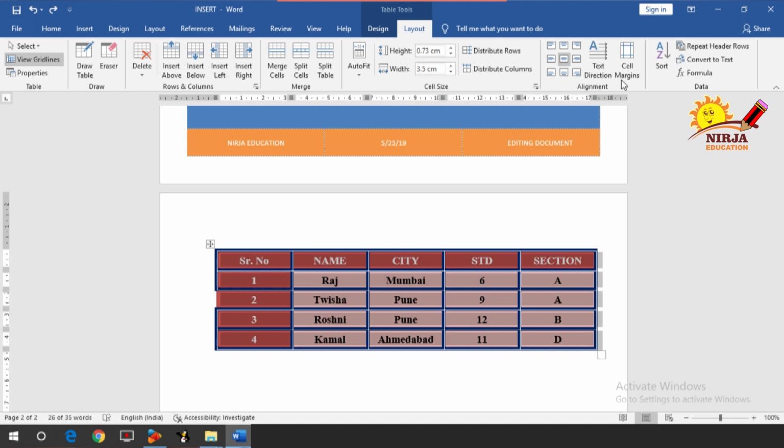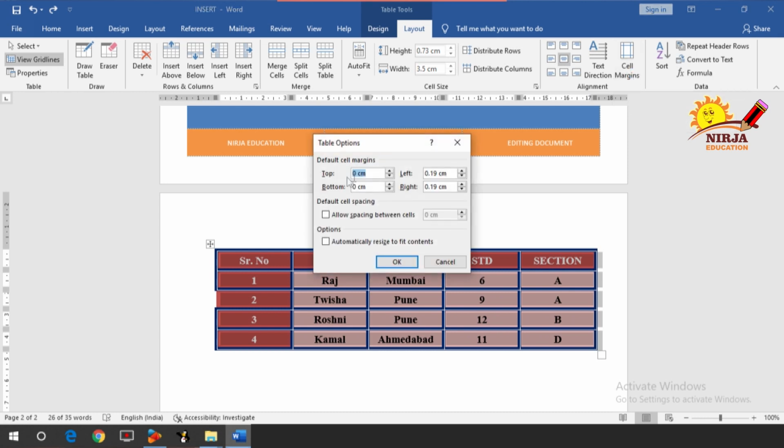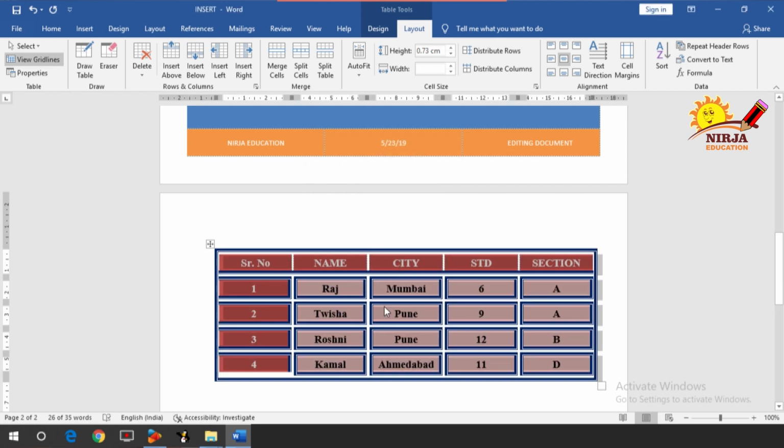Next is the cell margin. It customizes cell margins and the spacing between the cells. If you go for cell margin, you can increase or decrease the margins from the top, bottom, left and right of the cells. And you can go for default cell spacing if you want to allow spacing between cells. So let's say 0.1 centimeter and then press OK. Did you see the difference? In this way you can modify your table as well.